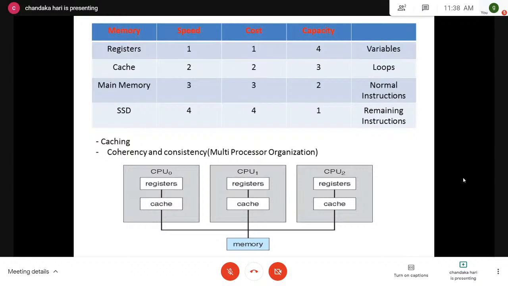Then what do you need to do? Whatever the amount of money you have in your hands, try to distribute your money among all these memories and see that your program is working faster. This is going to be called the goal of memory hierarchy. The main goal of memory hierarchy is that we have to achieve the highest possible average access speed while minimizing the cost of the memory system.